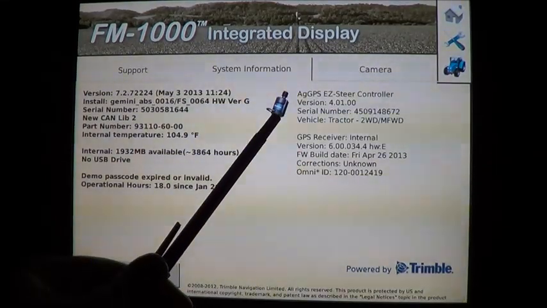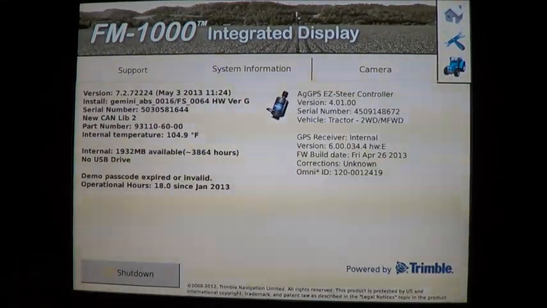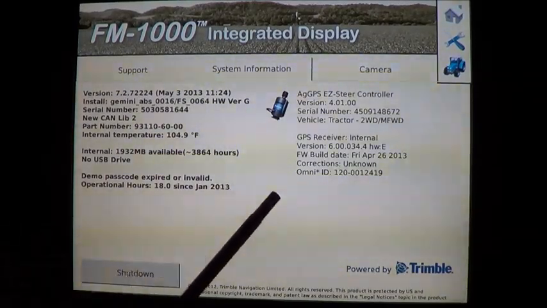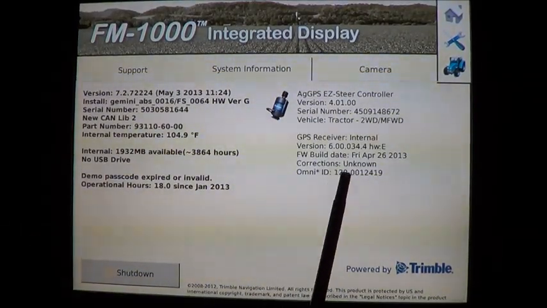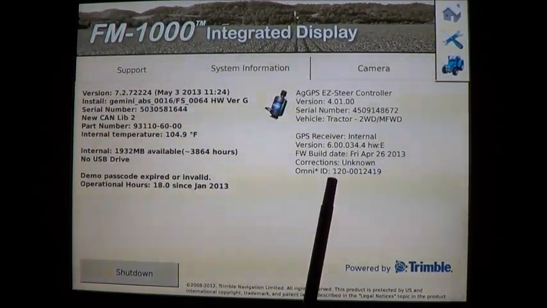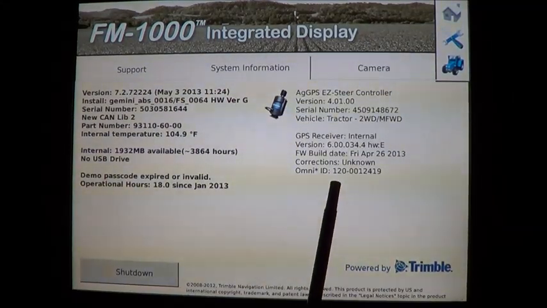For example, we have an Easy Steer plugged in here, giving you current information on the GPS receiver, as well as if you're subscribing to OmniStar. This is where you come to get the OmniStar ID number, right here across the bottom line there.